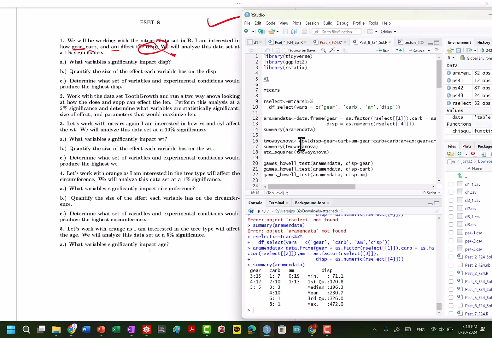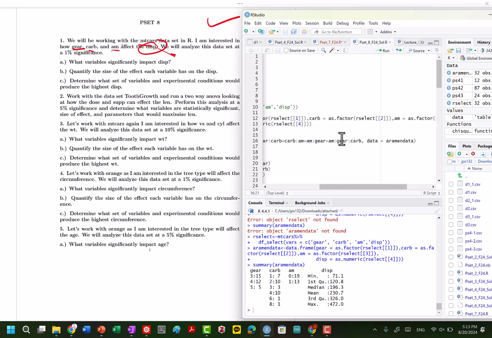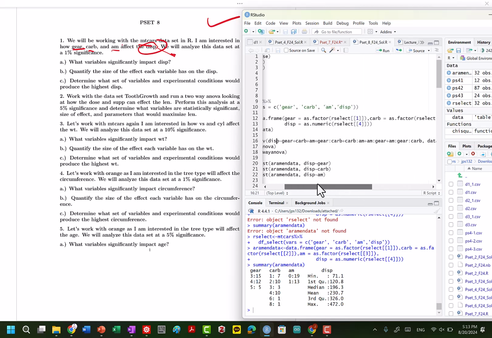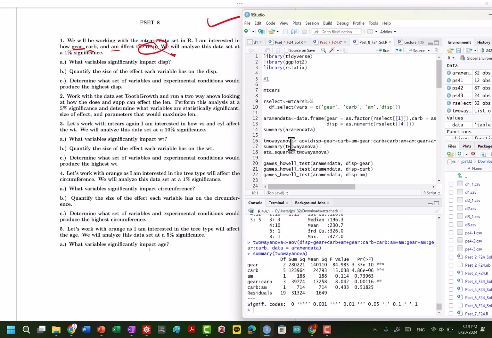So let's go ahead. We're going to run our three-way ANOVA. So how is displacement affected by gear, carb, am, and then our three-way and two-way interactions as well. So gear, carb, am, gear:carb, all those basically permutations, and then finally our three-way interaction as well. And we're going to set the data. So we can do that. We're going to get a summary of our data.